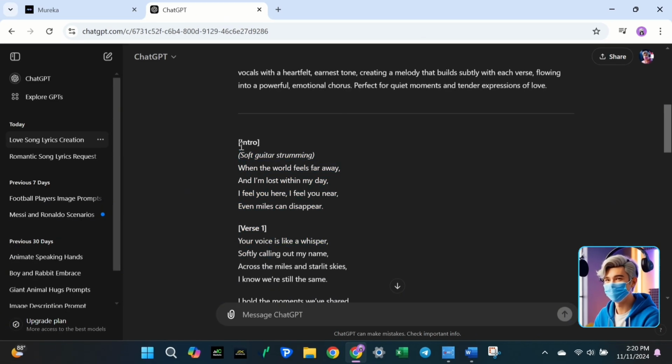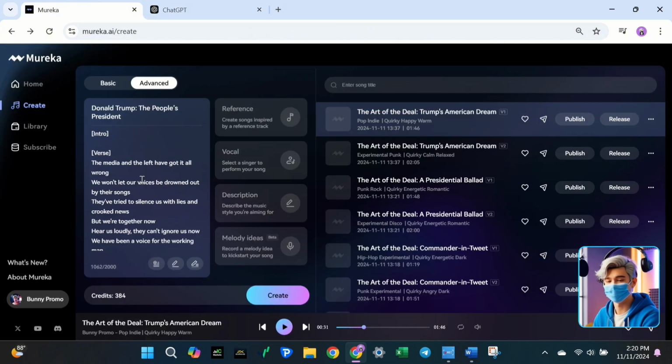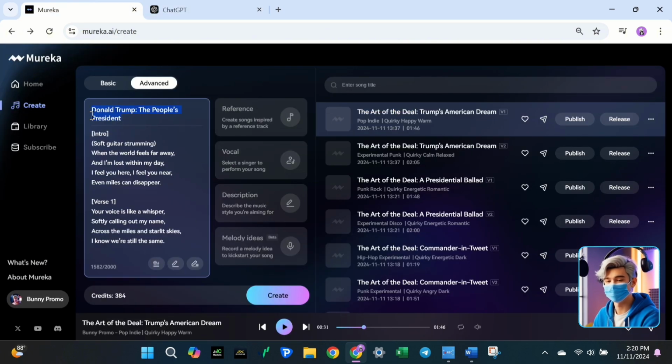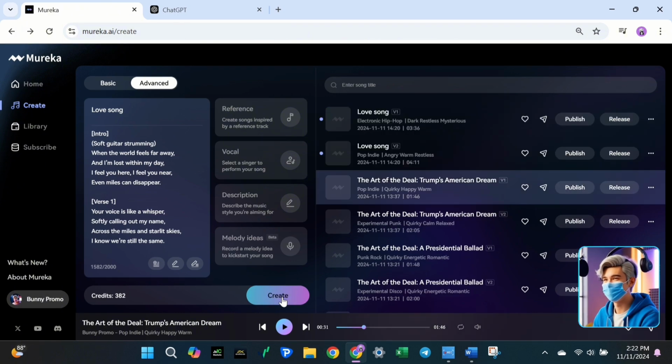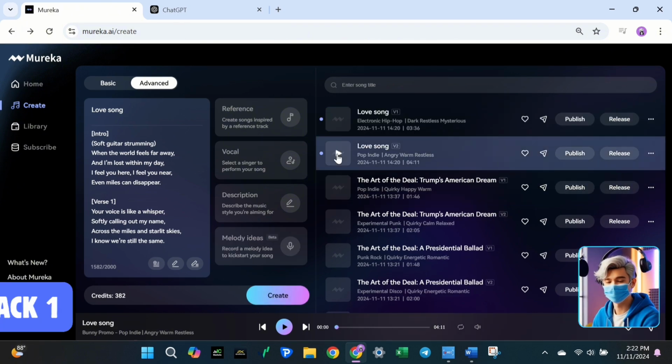Once you have your lyrics from ChatGPT, go back to Mureka AI, enter a title for your song, and paste the lyrics into the platform. Click Create, and Mureka will generate music based on your lyrics. Here's what Mureka AI creates without any further changes to the advanced settings.